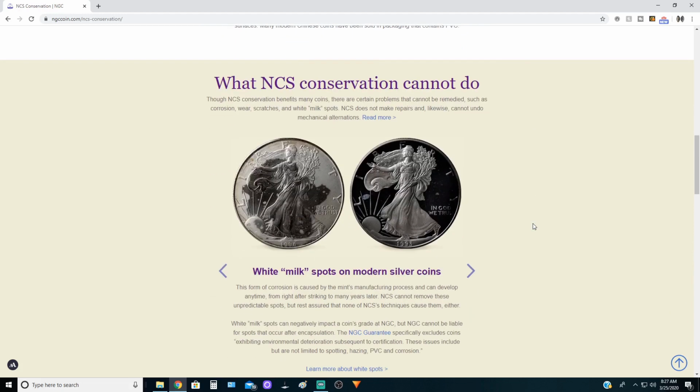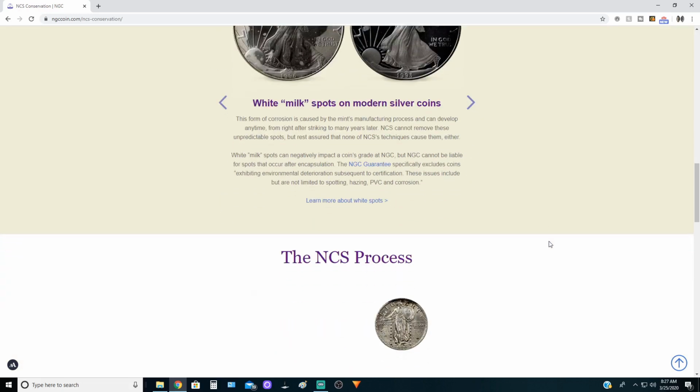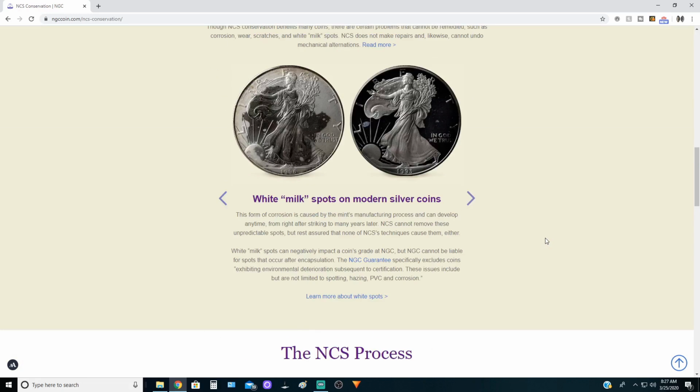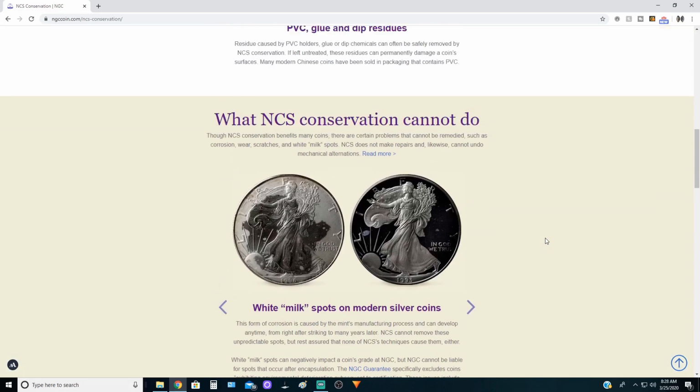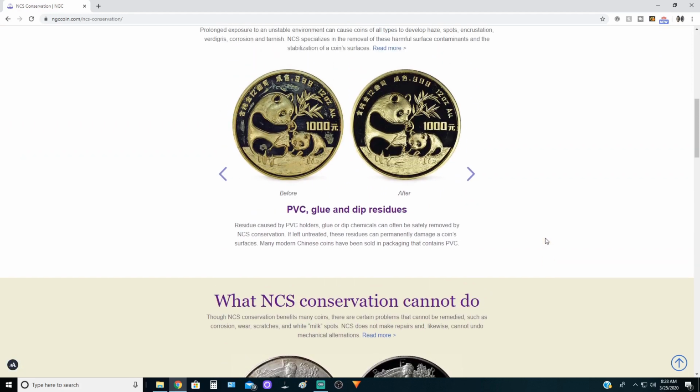However, if you have a coin that has hazing, such as this eagle here, they can help to restore that. Obviously, it's not going to be perfect. You can still see some spots on there, but the coin on the right is certainly a little bit higher on the eye appeal scale than the coin on the left. So if you have a coin that's worth the conservation, there you go. They also offer that service.